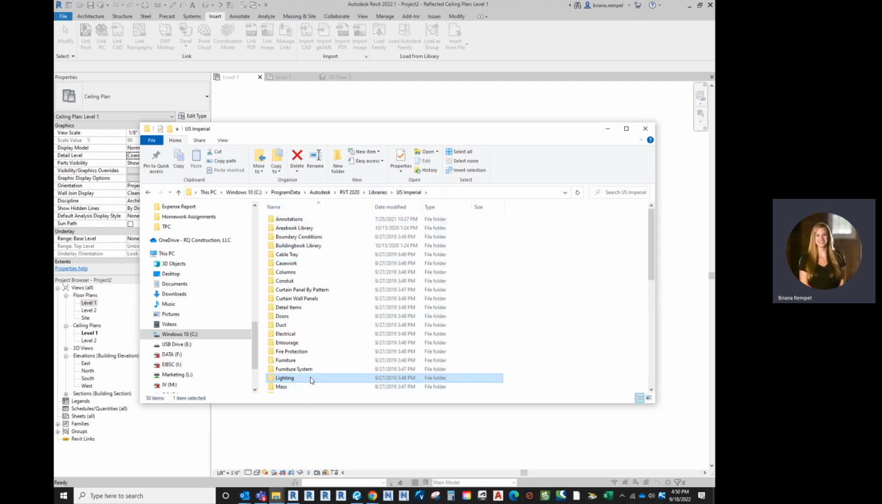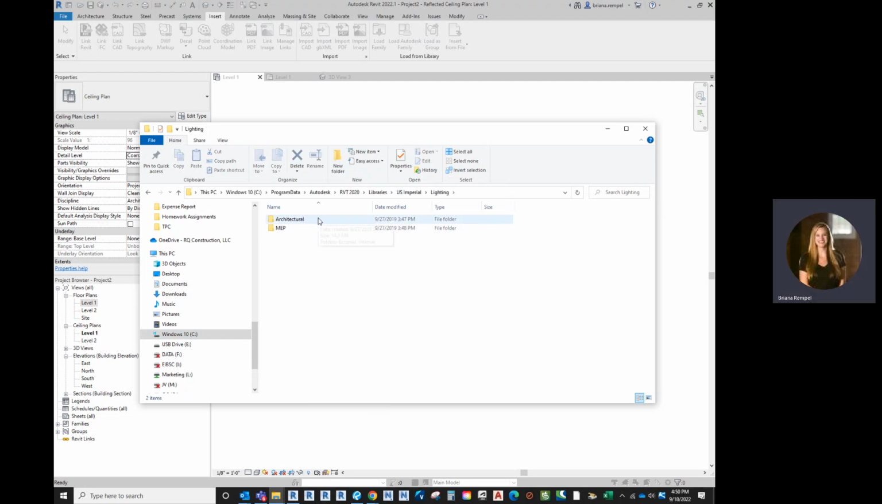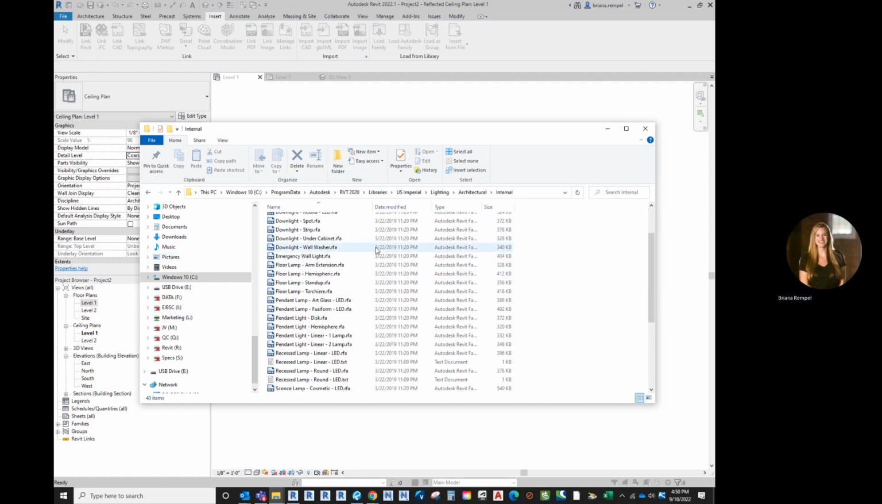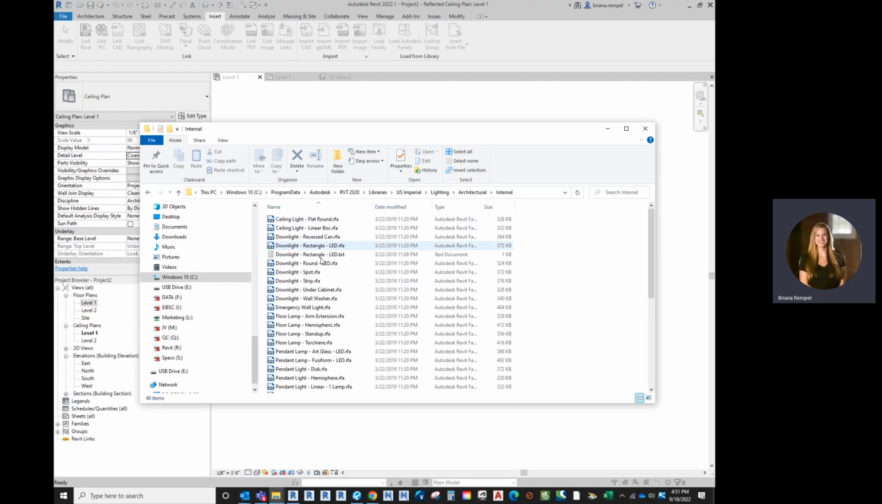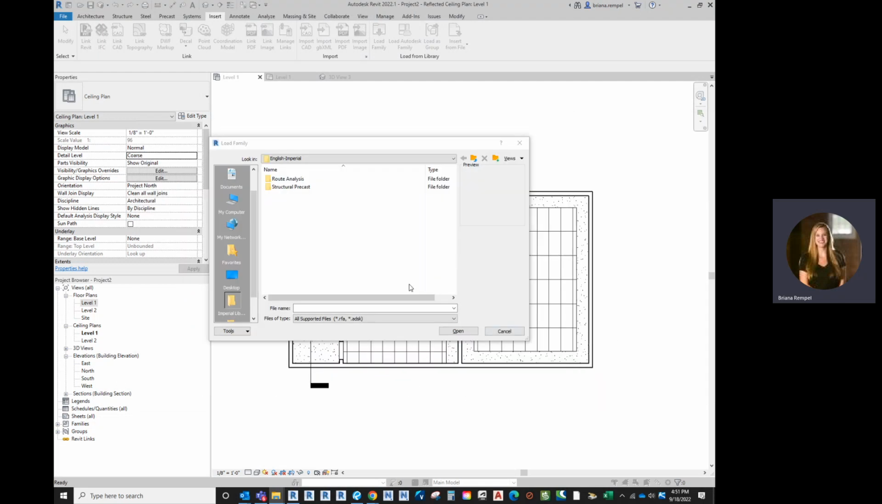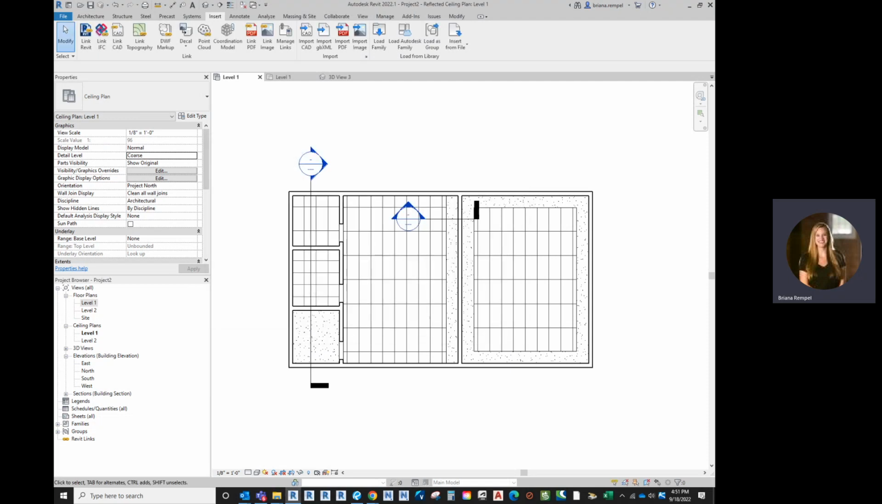So you're going to go down to lighting, and then you're going to go to architecture. And then from there, there's externals. That's more of external building lighting versus internal. Then you're going to see all the different types of lights that we can load in here. So I'm just going to pick a few. I'm going to do the downlight recessed can. And I'm going to have to open them for you. You'll select them here and then you'll hit open, and then it will load them in. I'm going to have to open them family by family and load them in, but that's okay.